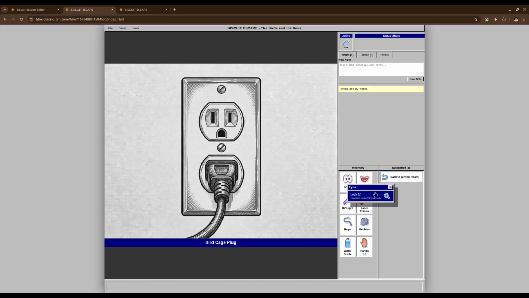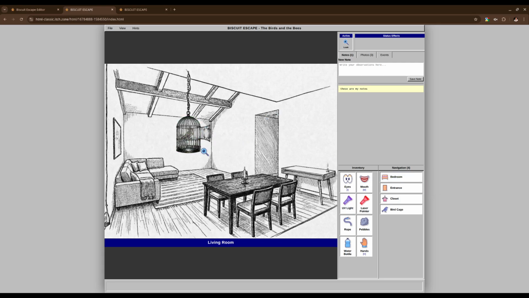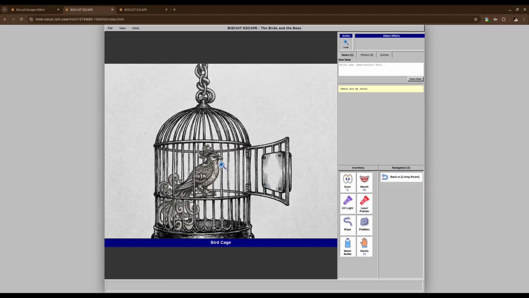So let's go back to the living room. We can see the cage is now open and the bird is still in the cage, but it's not free. So I will have to find ways to free that bird. Obviously, I don't want to spoil the entire game, so I will let you figure out how to do that. But I just wanted to show you how this game works.